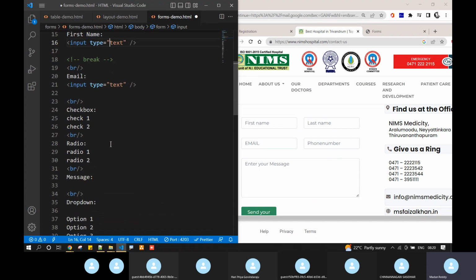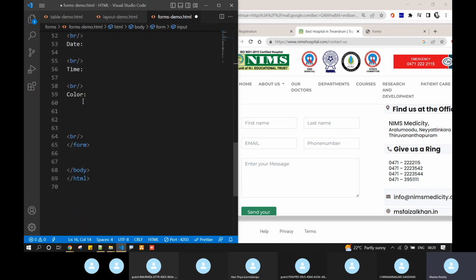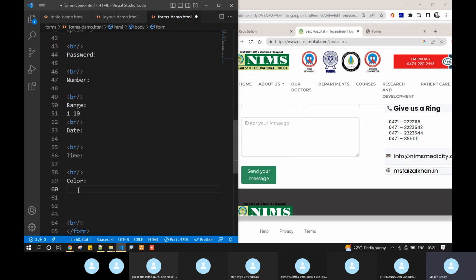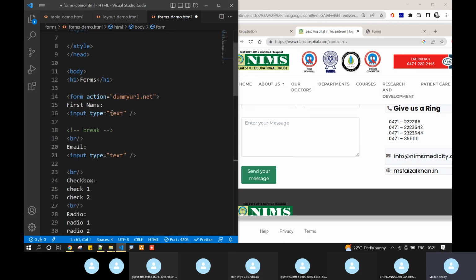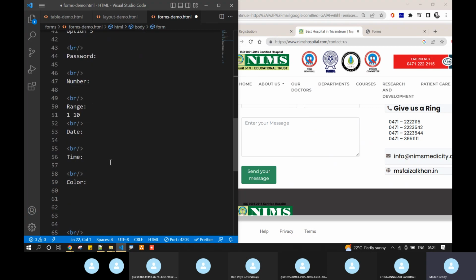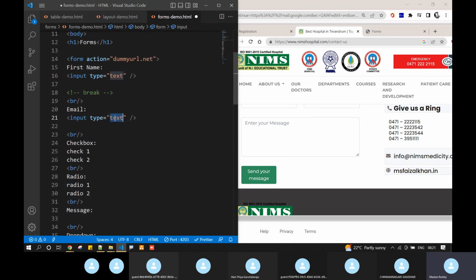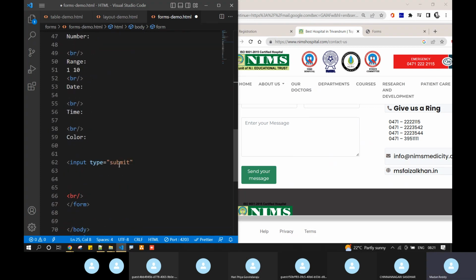For submitting the data, let me create a button, like a send your information button. I'm going to type an input of type submit. There are different types, but as of now I'm taking submit. I'm just taking the submit button.